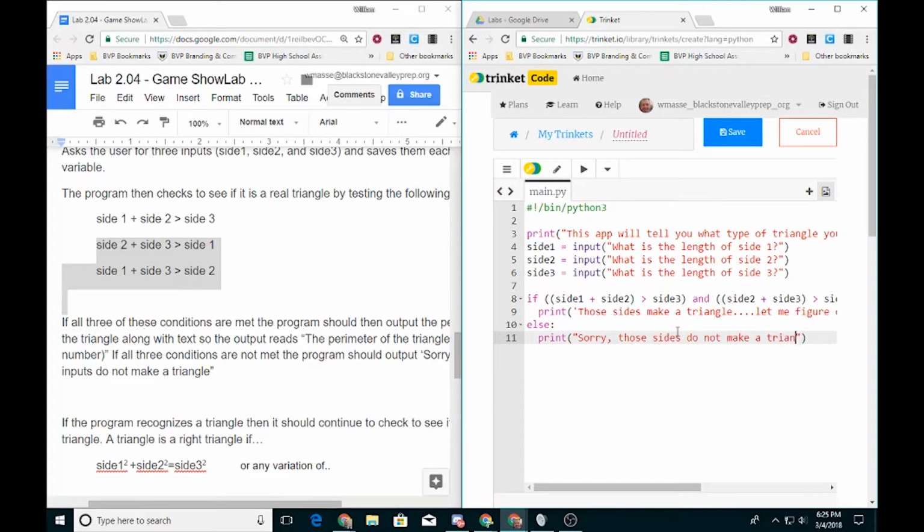So if they put in some numbers, like 2, 2, and 100, that would not make a triangle. Two of those sides are way too short for it to connect. So in that case, we could write, "Sorry, those sides don't make a triangle." But if they put in sides that do, we could say it makes a triangle.